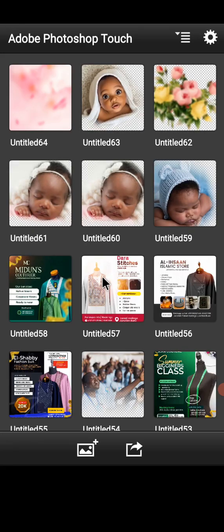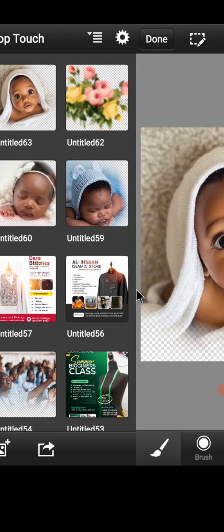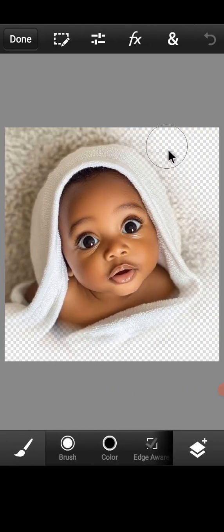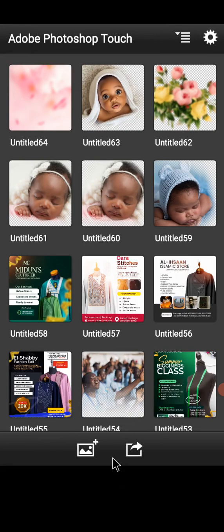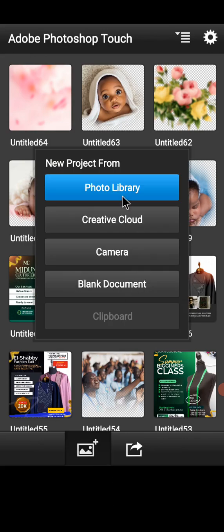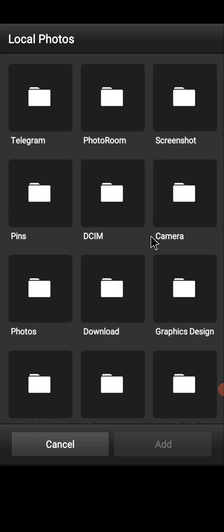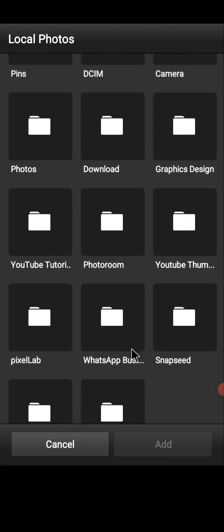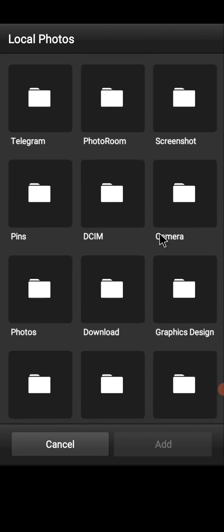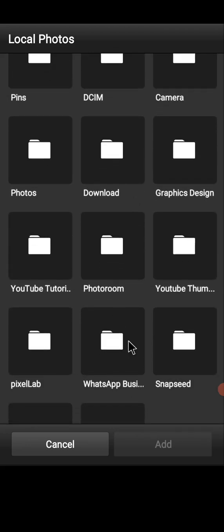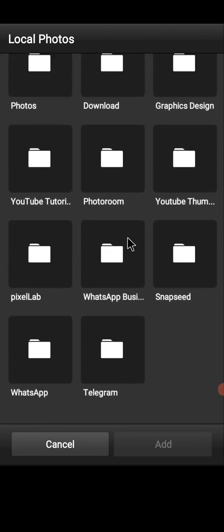Yeah, Photoshop CC 2019. So this is the model image that I used, and I was able to apply this kind of effect. But let me just show you how I was able to do that. So when you open your Photoshop CC, you click on this button, then you take photo library. You just select your folder where you have your model image inside of it.